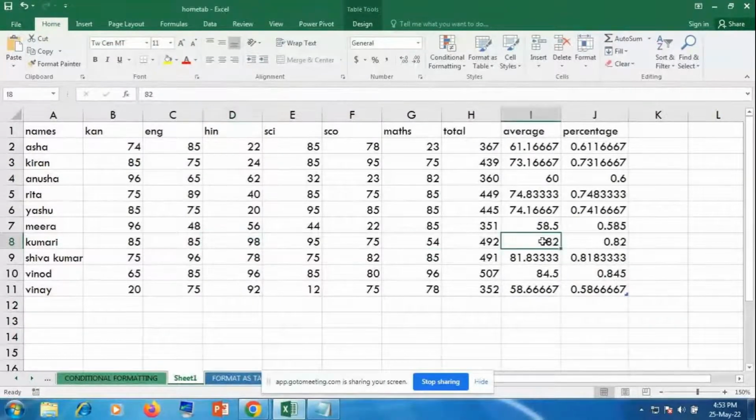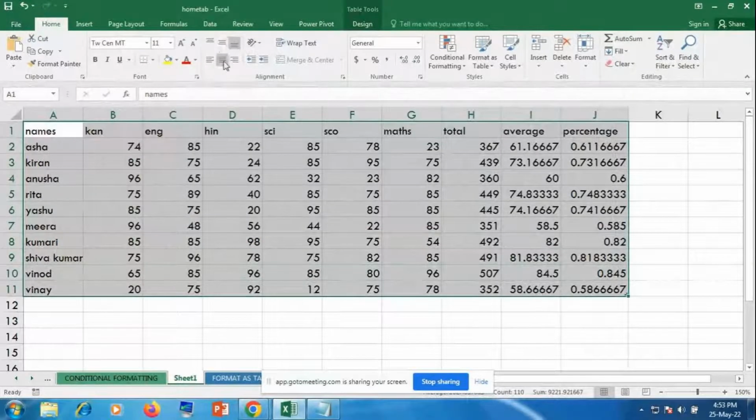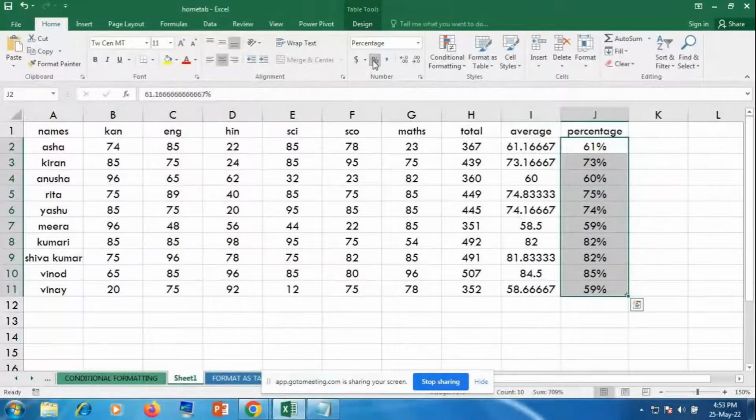So now the text should be in center alignment. The percentage symbol I should apply. Percentage format.